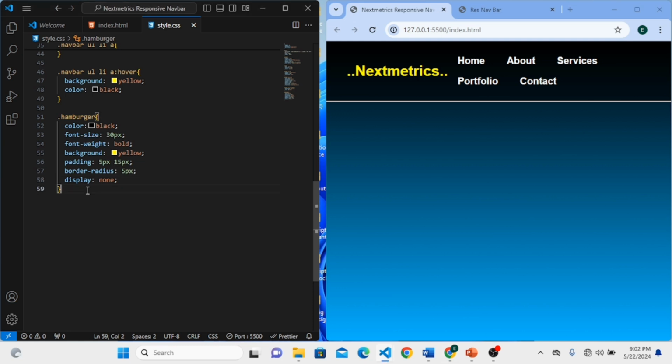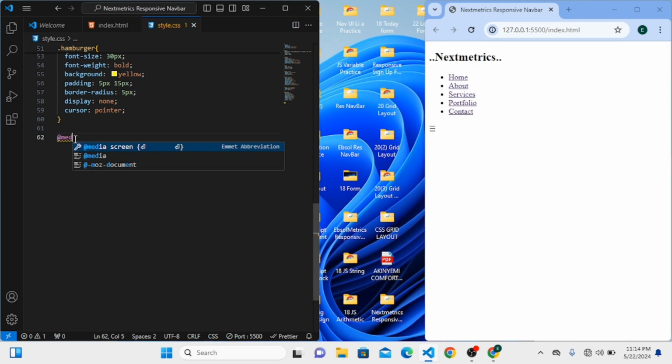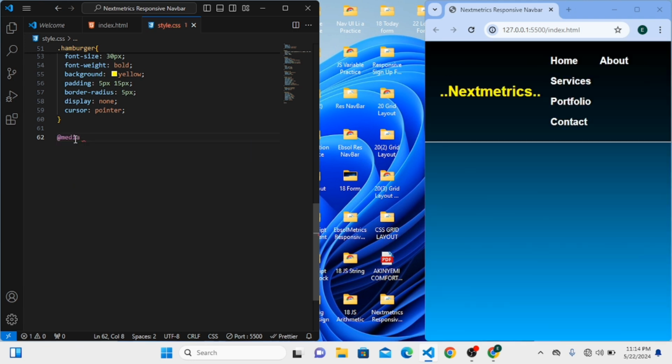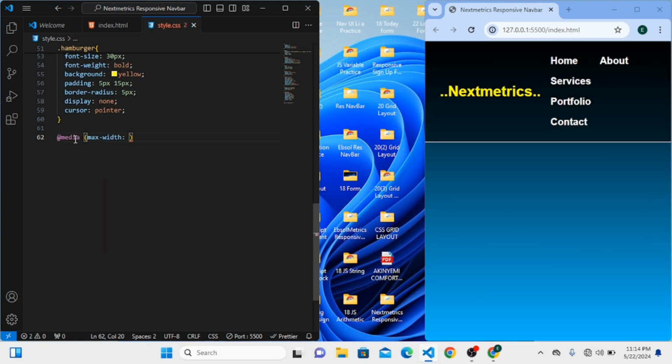Now let's go to the responsiveness. So I'm going to write the media queries. I'm going to type at media max width 500 pixel. When it gets to 500 pixel and below, the following effect is going to be applied.